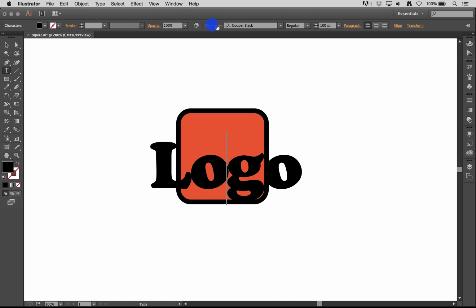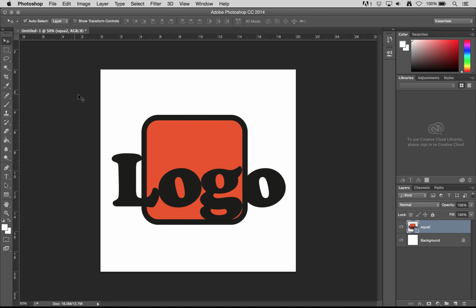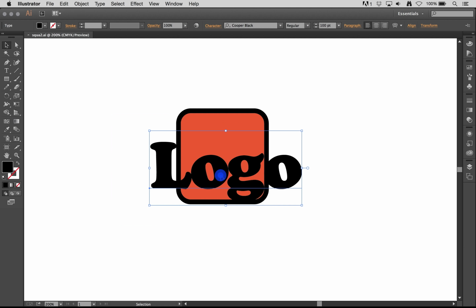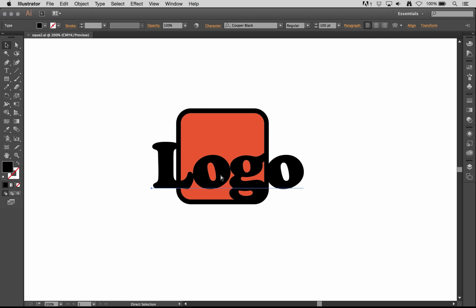Okay, and save it. Now we'll go back and have a look, and there it is. Don't like that little orange gap there, so let's just move that. There we go.